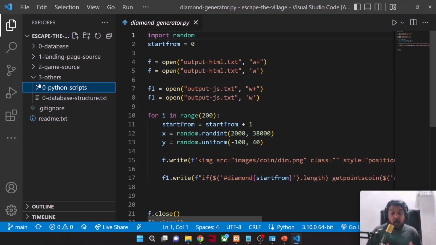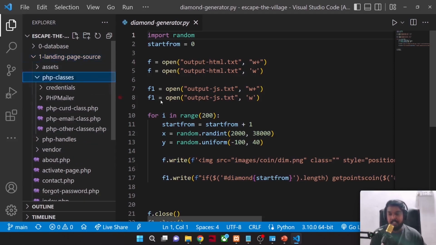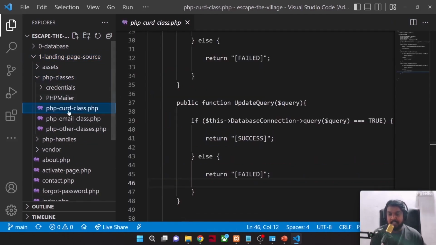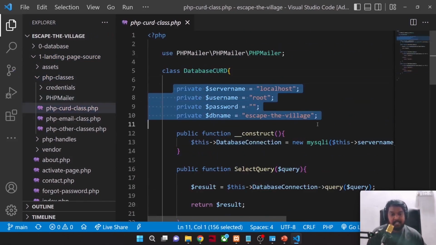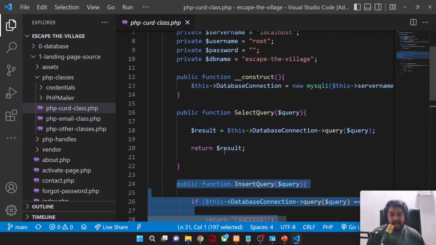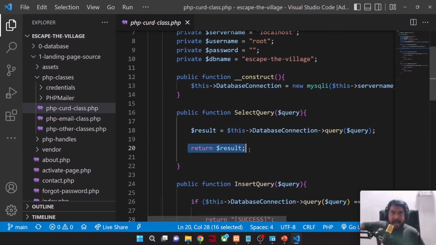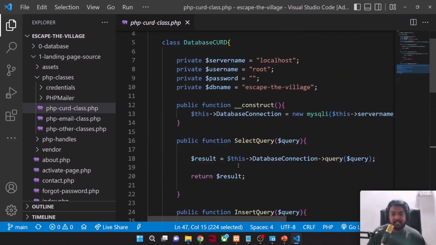First, I will explain the structure I use. I use the object-oriented programming method. Inside the landing page, we have PHP classes, and inside the PHP classes we have CRUD classes, meaning the CRUD functions. For example, we have a database class called database CRUD. It is connected to the database and has select and insert queries. After a select, it returns the data back to where you called it, and we also have update queries and things like that.